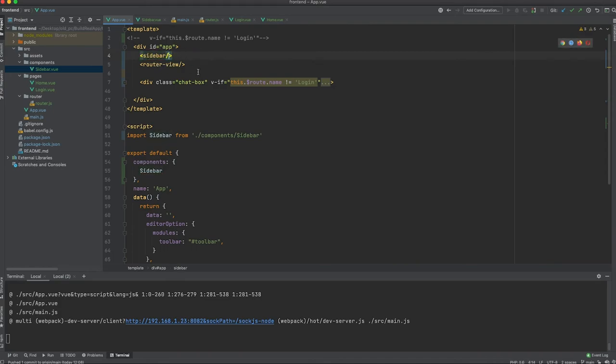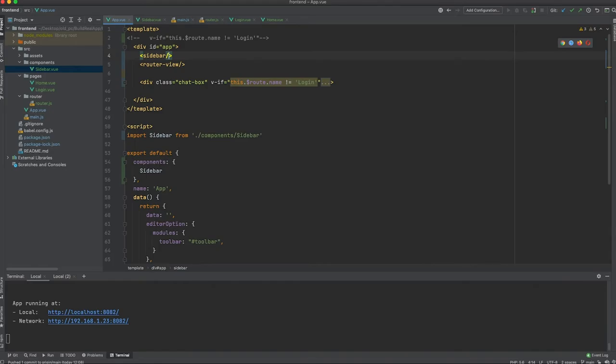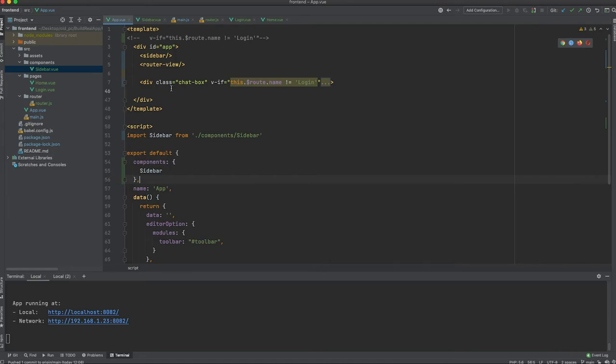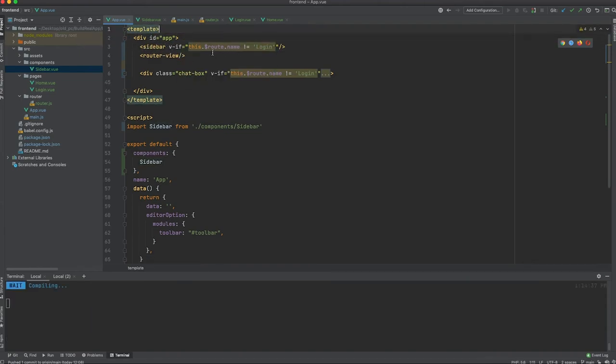Okay, in here, cool. So we have, I believe the sidebar will come back, hopefully. Cool, we have our sidebar here. Okay, so we have this now, but as I mentioned, I need to do this in here. So don't show the sidebar when we are in the login page.